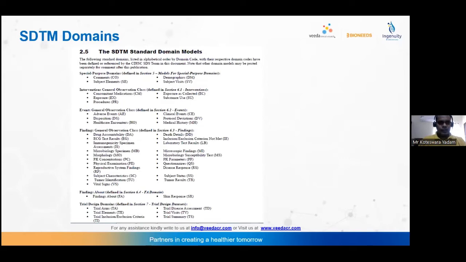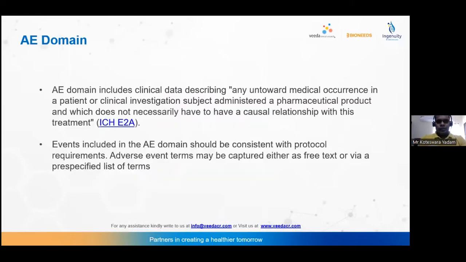Once the clinical trial is started, from screening to enrollment to the end of the clinical trial, we get the data. Based on the data, we map the clinical trial study data into different domains. CDISC has classified the different domains. Today we will discuss the AE domain, which comes under the events general observation class. The AE domain will capture the adverse events, one record per adverse event per subject.